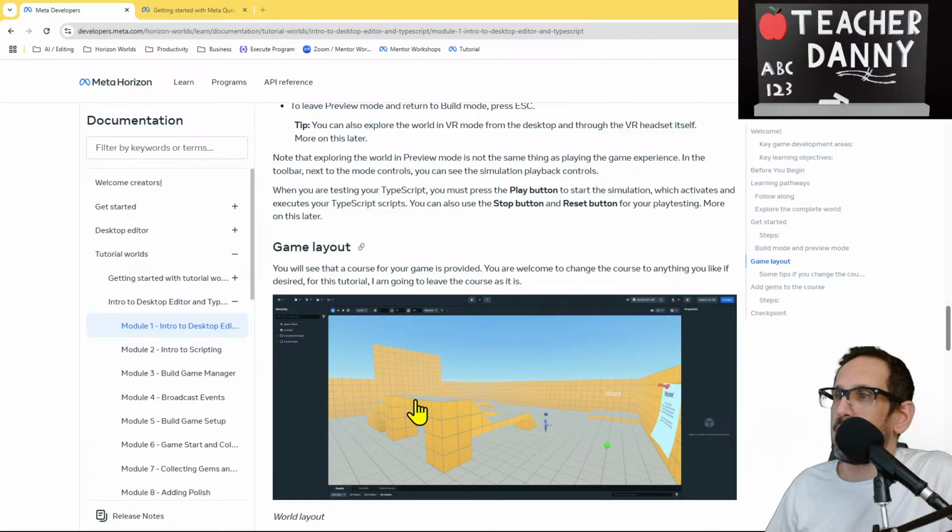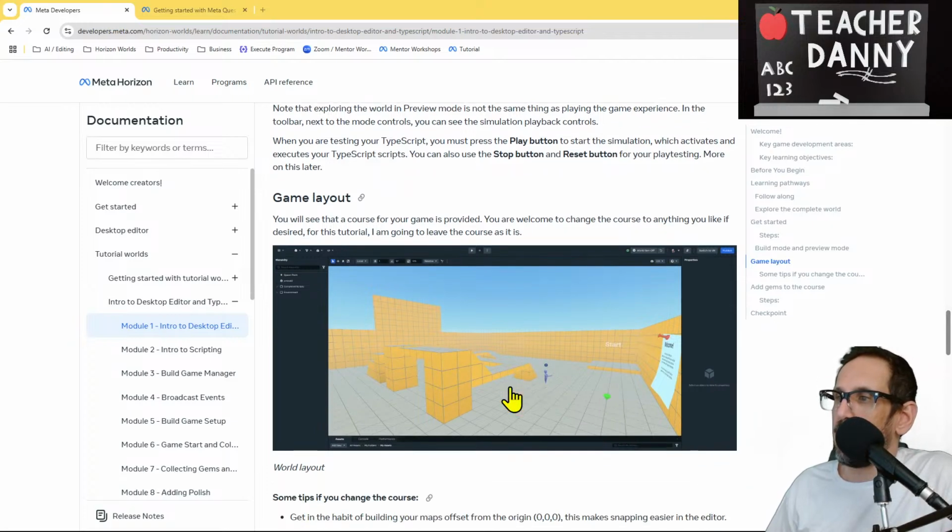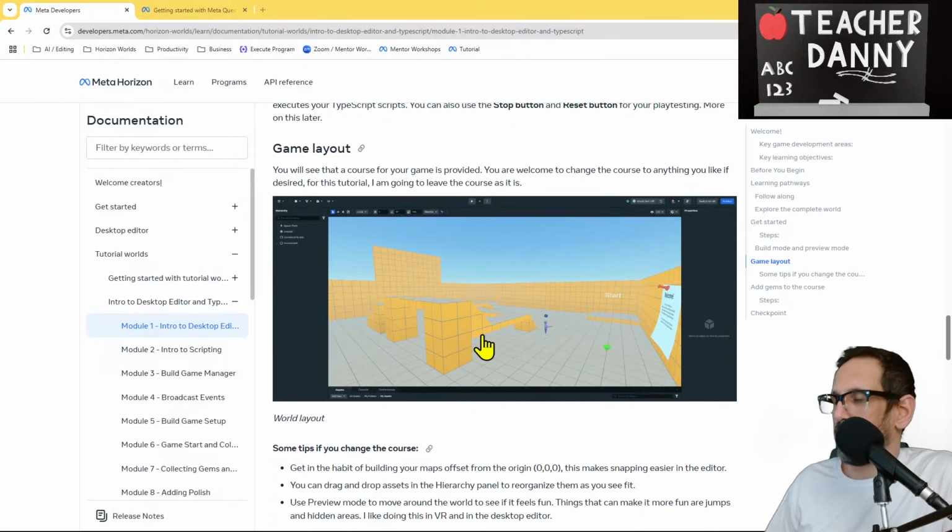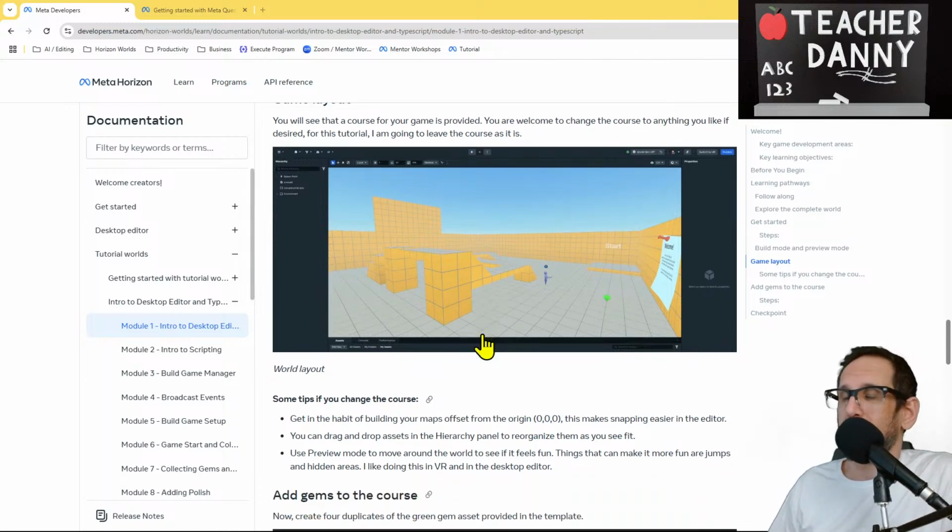You'll see that the course for your game is provided. You are welcome to change the course to anything you like if desired for this tutorial. I'm going to leave the course as is. If you want to change colors, I don't think it's very easy, but if you wanted to add some ramps or something, you could, but why bother right now? We'll get to that.